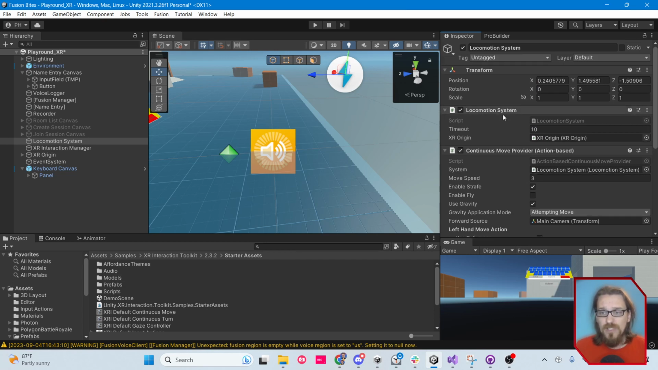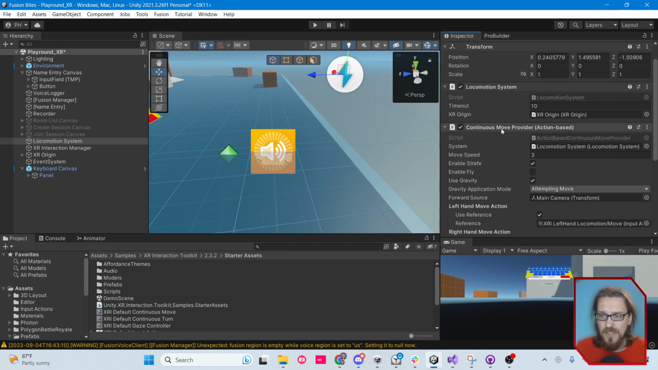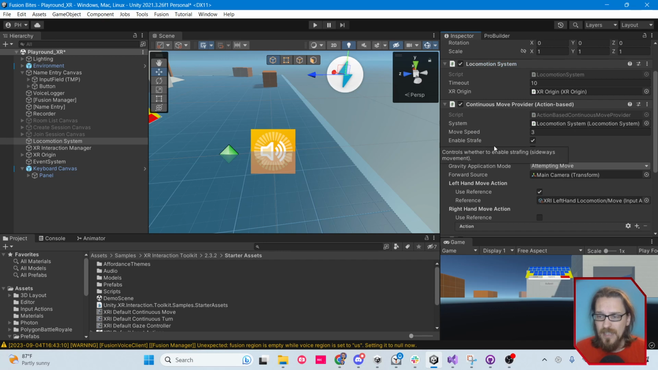And then what you might want to do is on the locomotion system, drop in your XR origin. I think it finds it at runtime too, but just to be safe. And then on the continuous move provider and continuous turn provider, drop your locomotion system in here just by dragging and dropping it. Pretty sure it finds it at runtime too. Also change the move speed to something higher than 1, because 1 is crawling. I usually go at least 3. And tell it what you want your forward source to be. Do you want the controller where it's pointing forward to be the forward movement of your player?